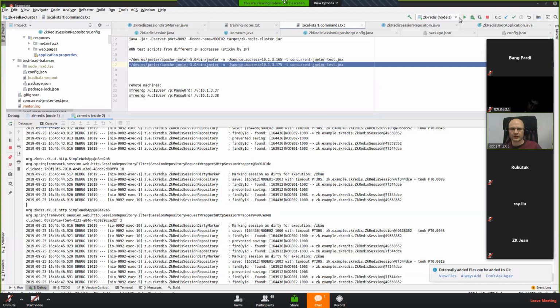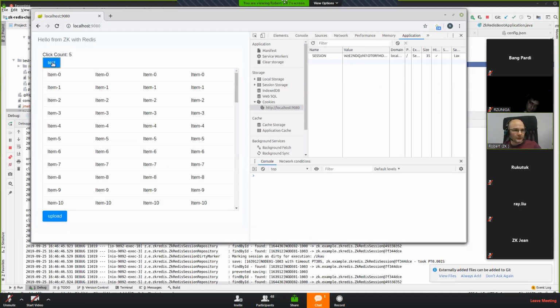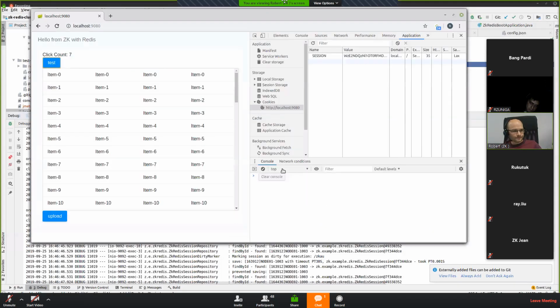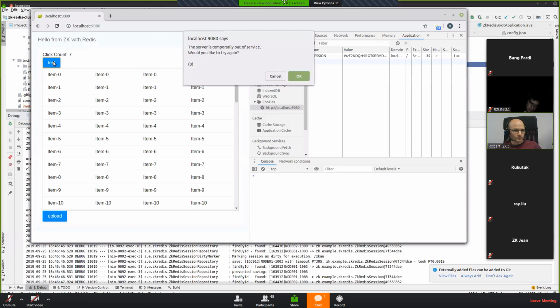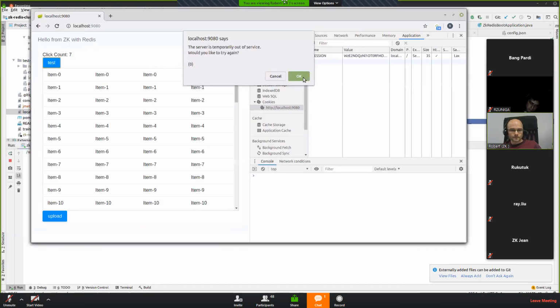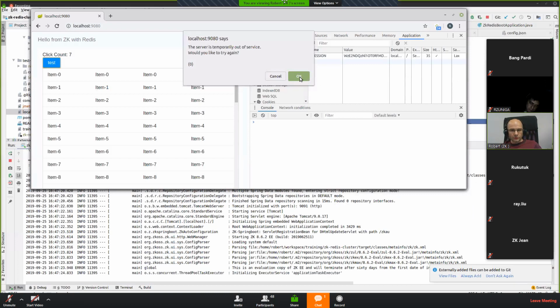So if we can test this, just open our browser. Just reload again. So we click test. Perfect. So now suddenly all the nodes go down, and we click test. It will say server is out of service. Would you like to try again? And then suddenly, in the meantime, a node goes up again. Just need to wait until it's resumed. And then I would like to try again, yes.